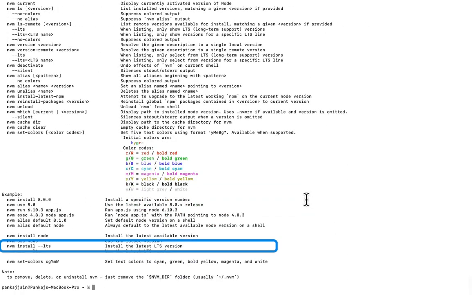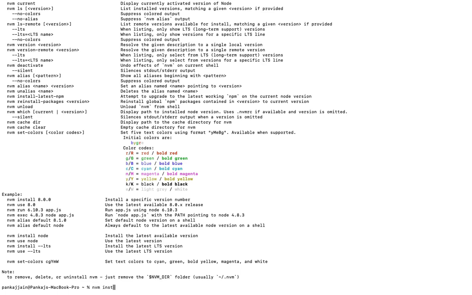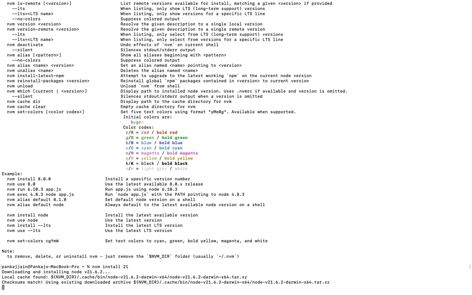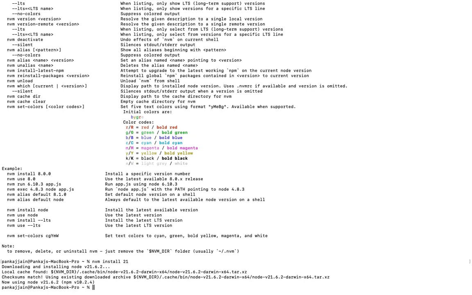Typing nvm install --lts, this will install the long-term version of Node, which is currently 20.11.1. You can get a specific version. Say let's type nvm install 21. This will install the latest 21 version of Node. I had previously installed it, so it is using the already downloaded version. If you do not have it, it will download and install it for you.